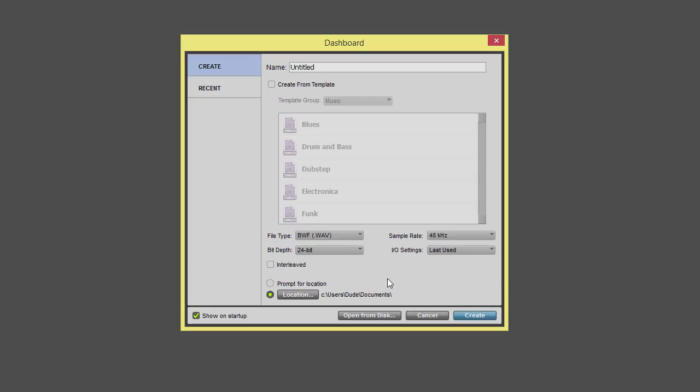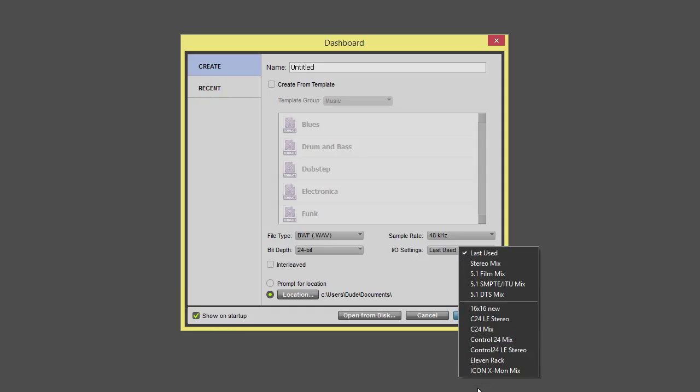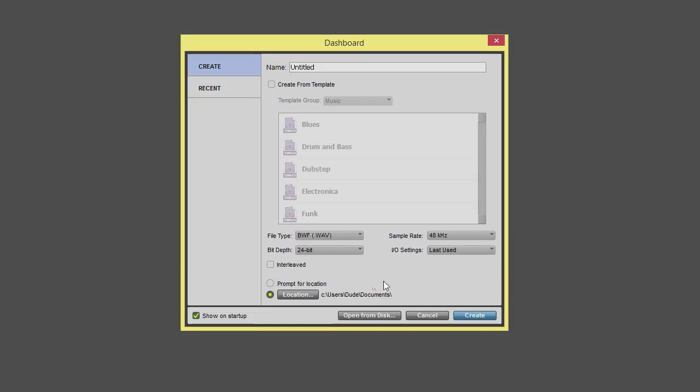The next setting here is your I/O settings. A lot of times, if you have just installed a new interface, you probably won't need to do anything here. But say for me, for instance, I jump between multiple different interfaces and I have I/O settings saved that I can just jump in here and quickly recall for what I need based around the interface that I'm using.